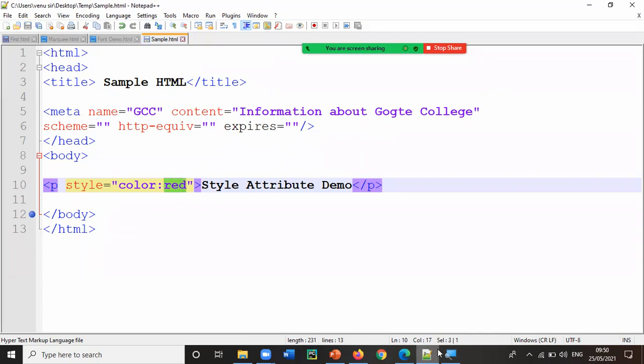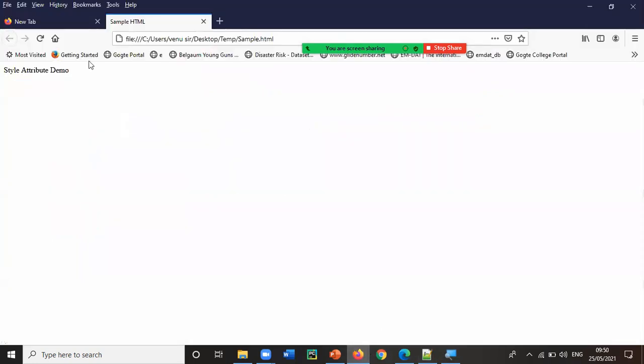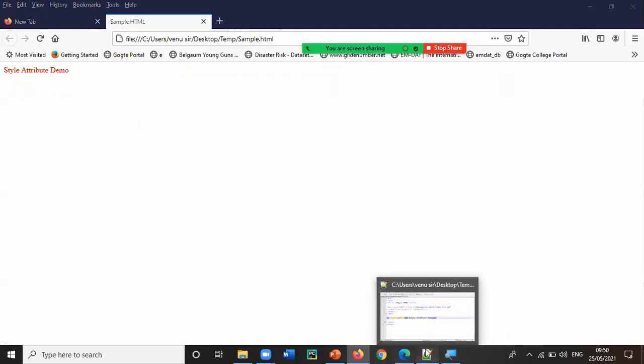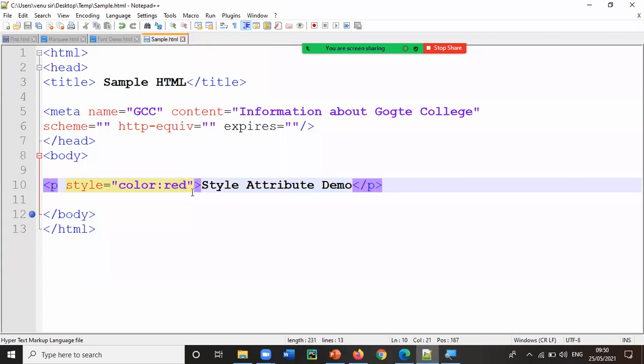Save this, go to our HTML page, and refresh. You can see the color of that particular thing changed to red. Like this, you can give any other color. Once again, I'll give you the demo of how to specify the style attribute and its corresponding values. While coding, always follow this particular way of giving the values. You will not go wrong.